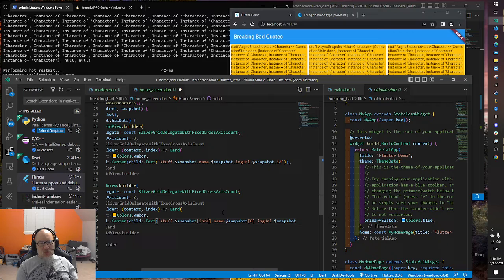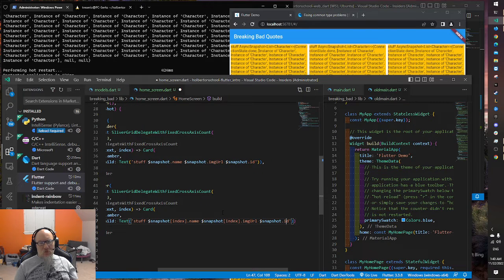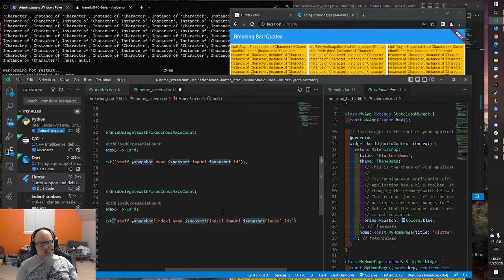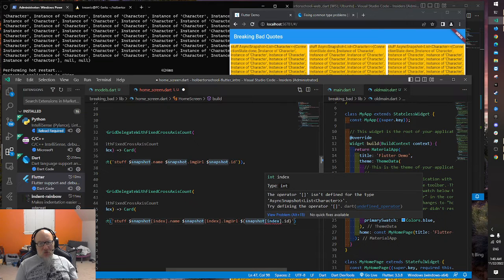Snapshot index. Is this how this works? I feel like I'm not getting the full. I think it's this one, maybe. I don't remember in Dart. There. Okay. Type int operator isn't the type. Try to find the operator.